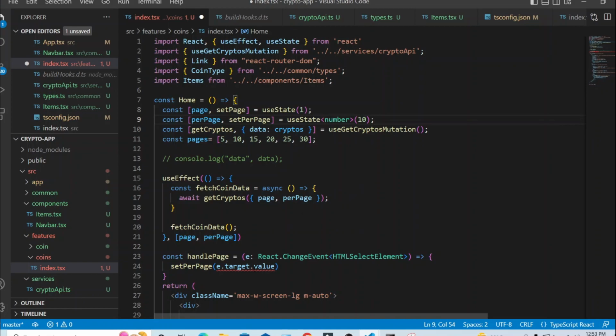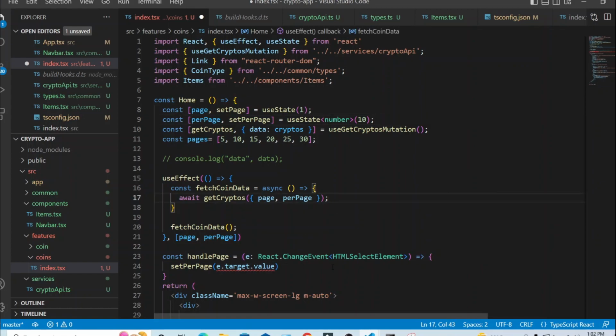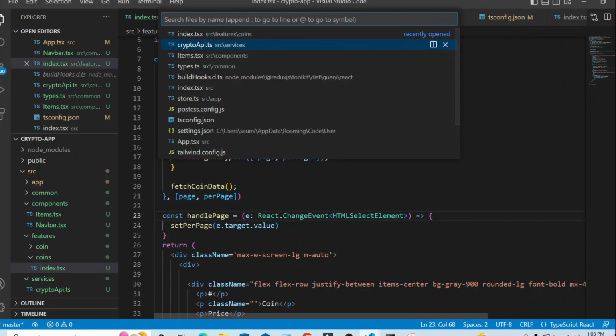Still we are getting the issue, argument of type. So we are still getting the issue with the type. For that, what we can do is convert it into a string, so this will be a string. Let's give the initial value 10, and I'm going to convert all of this into string. So let's convert this one as well. So now we are not getting this issue anymore.